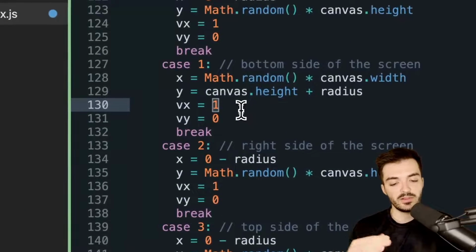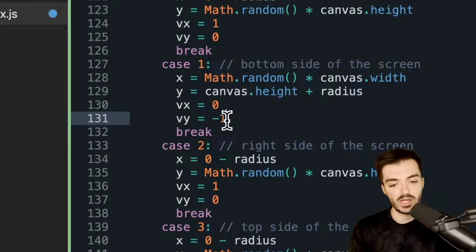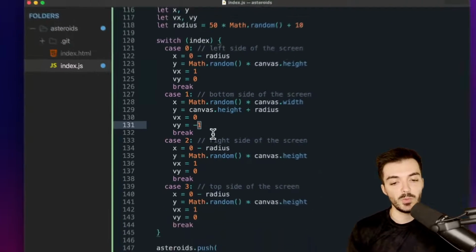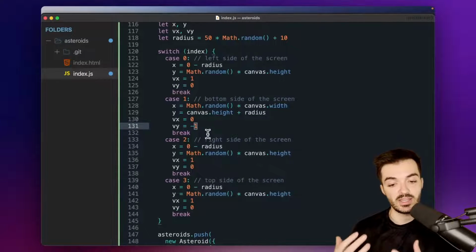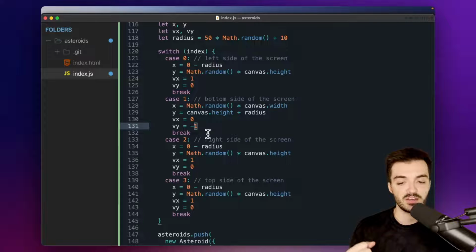But we don't want to be moving left or right here. We want to be moving upwards. So Vx will be 0, while Vy will be -1. Should be all we need to do for when we get a case of 1, meaning they're spawned on the bottom side of the screen.